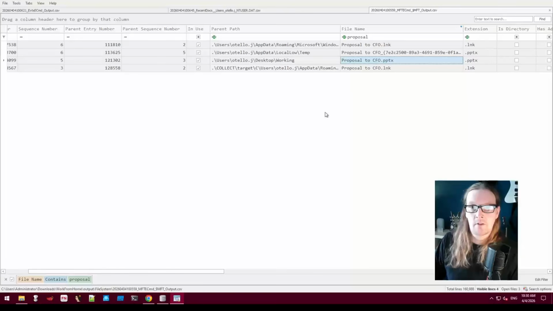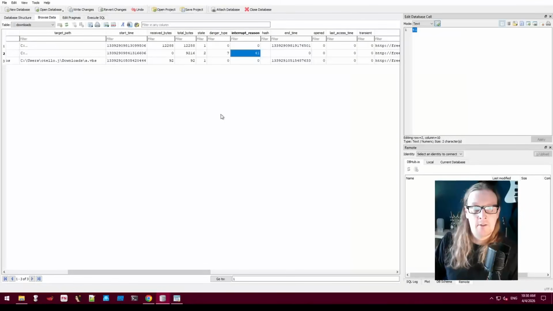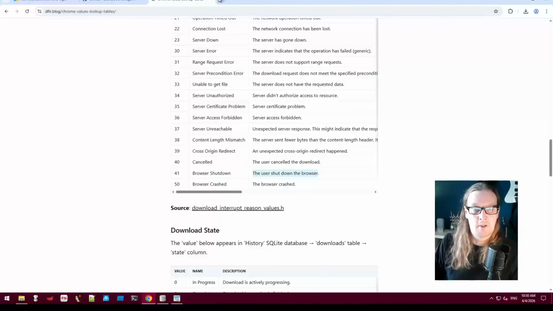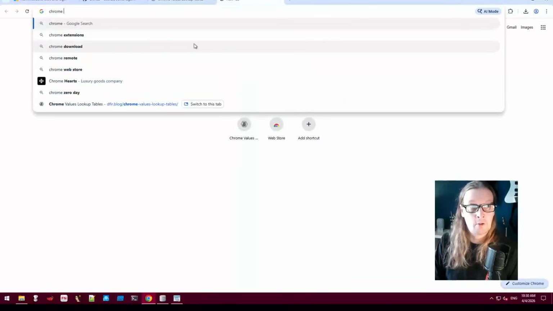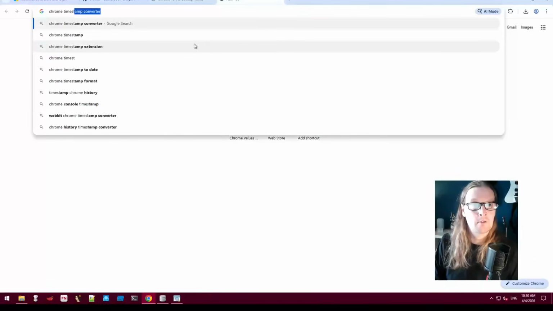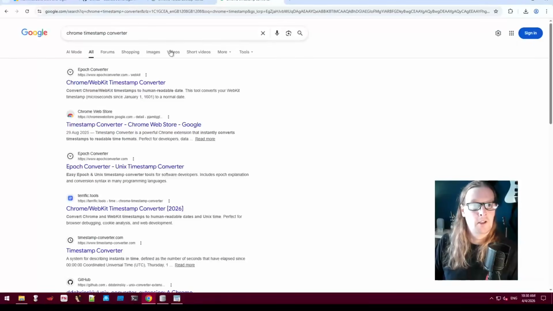What we can do is have a look at when this was attempted to be downloaded, so this timestamp here. This is a Chrome WebKit timestamp, so we want to convert that. It's a little bit like epoch time, although it actually isn't epoch time, but it's like it in that it's a number of seconds since a particular date. Chrome timestamp converter, that will do. This is what we want, WebKit timestamp converter.